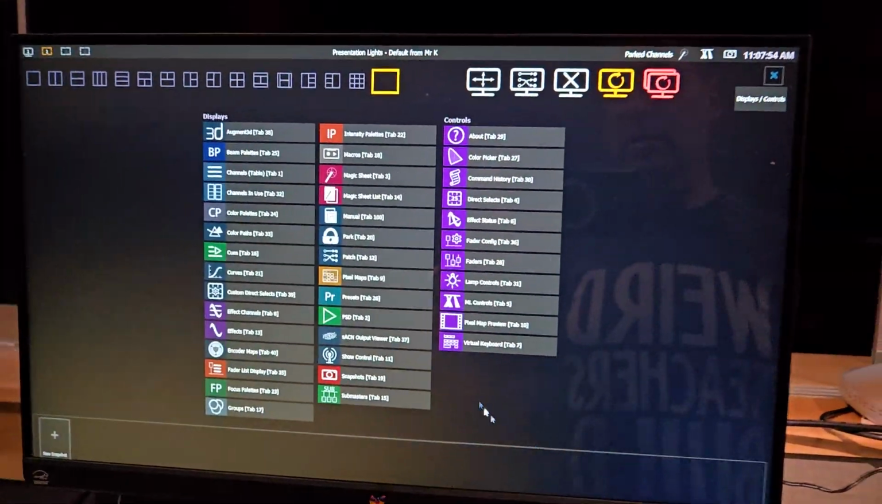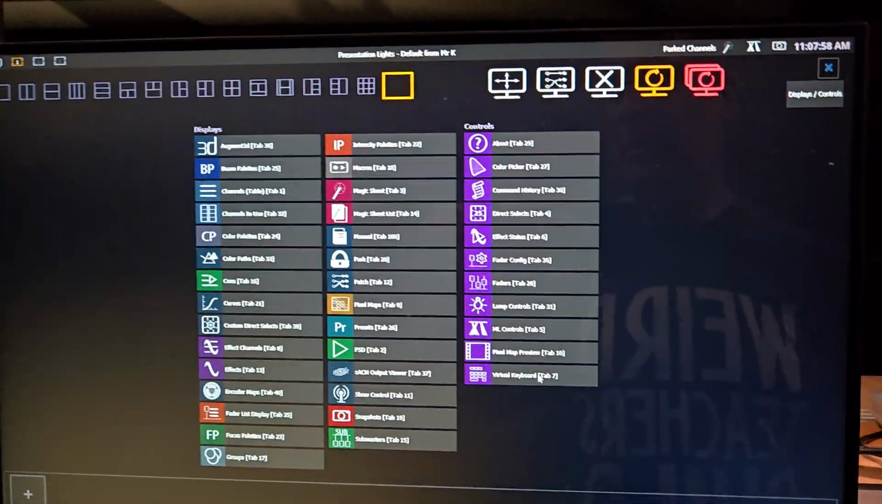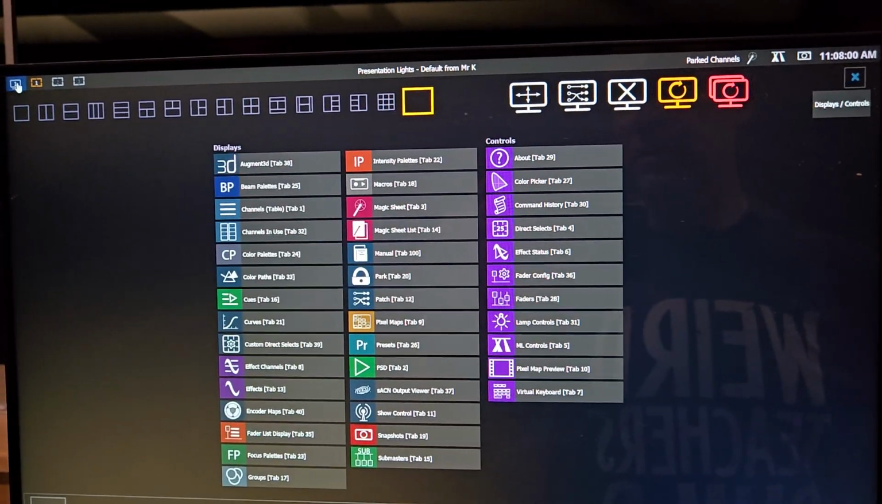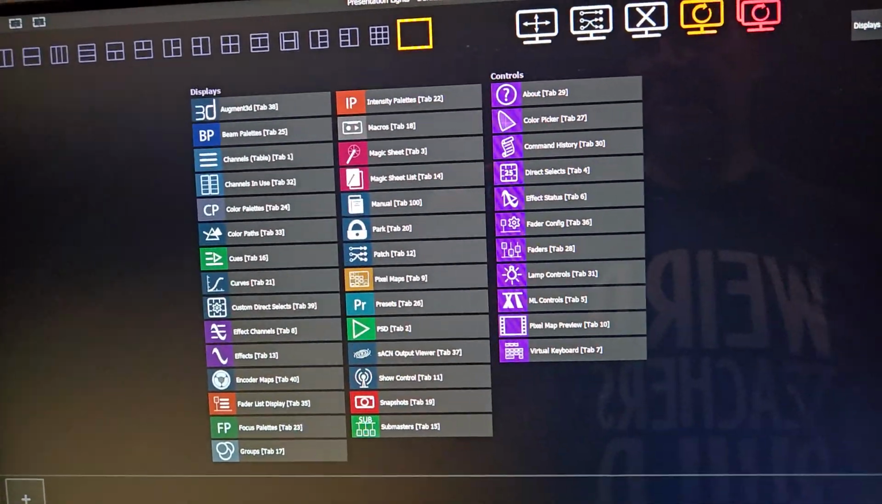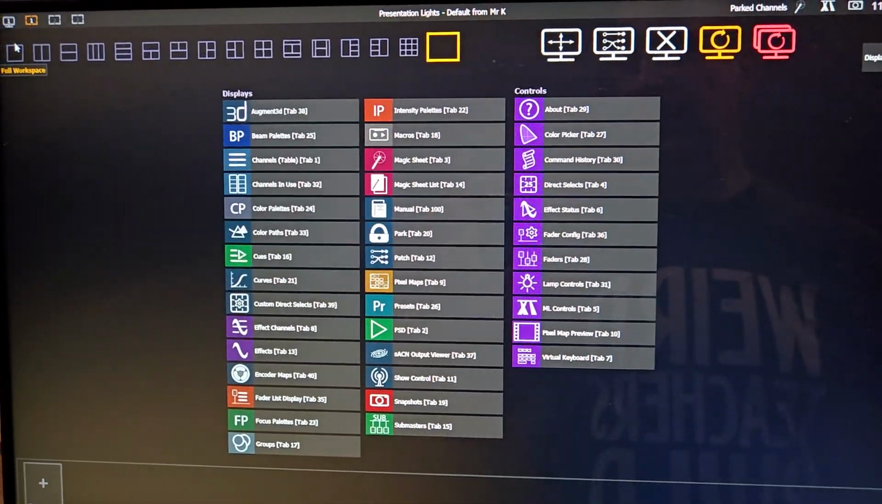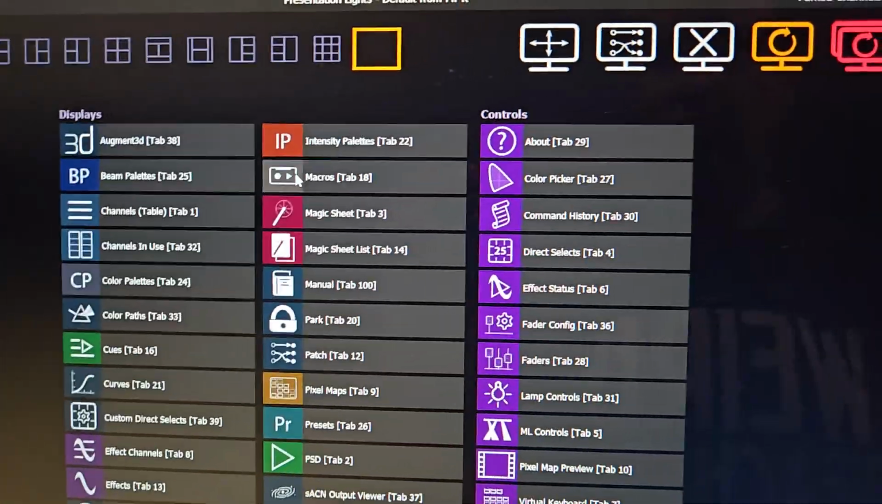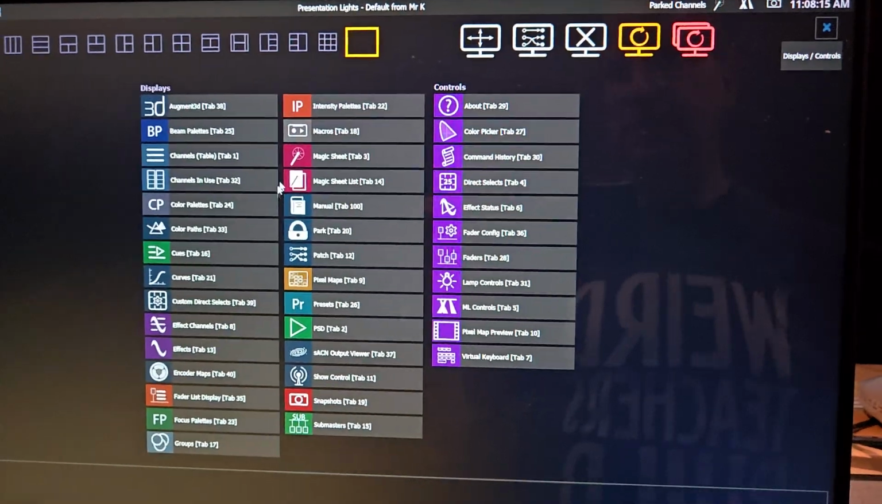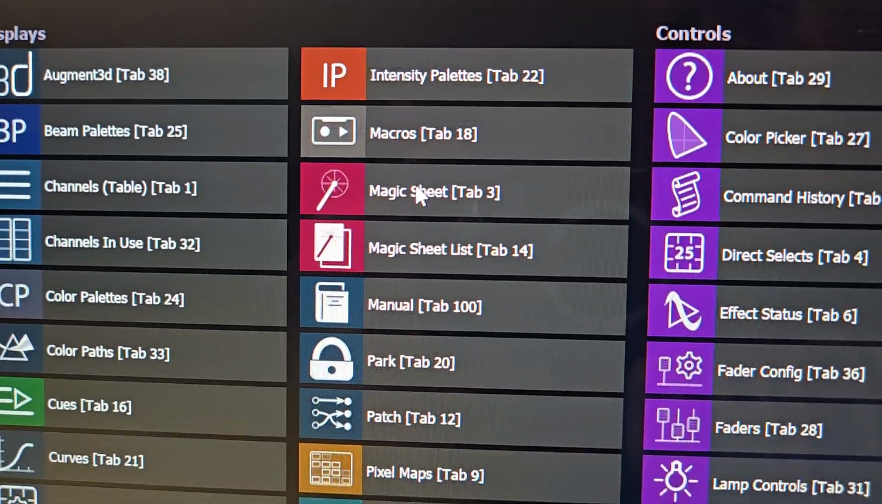So I'm going to start on our basic displays options that we have here. It may start on something else. You can always click in this upper left-hand corner on the one button to get back to this page if it has something else that doesn't look familiar. So when we are here, because this is kind of our default page, what we want to do in order to get our options is go into this Magic Sheet tab.